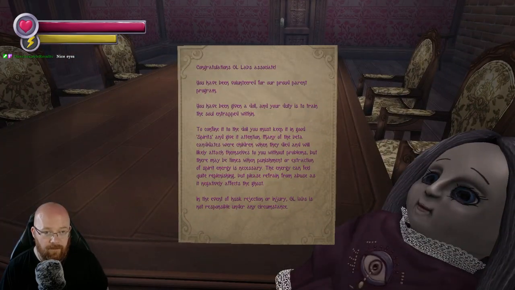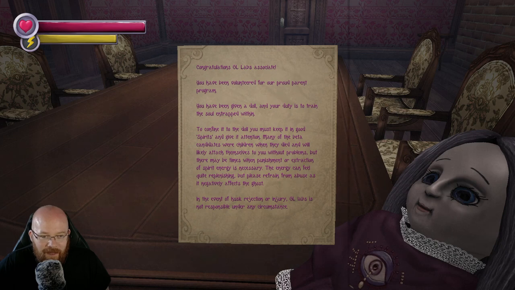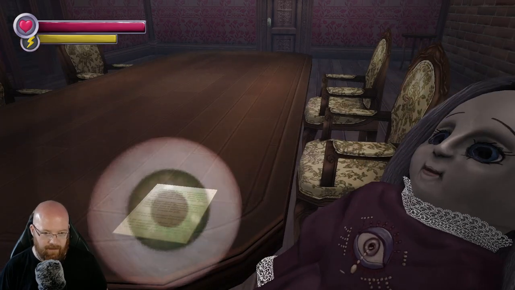Right, let's read this. Congratulations, GL Labs Associate. You have been volunteered for our Proud Parent Program. You have been given a doll, and your duty is to train the soul entrapped within. To confine it to the doll, you must keep it in good spirits and give it attention. Many of the beta candidates were children when they died, and they will likely attach themselves to you without problems. But what the fuck have I got myself into? But there may be times when punishment or extraction of spirit energy is necessary. The energy can feel quite replenishing, but please refrain from abuse as it negatively affects the ghost. Don't shake your babies. That's what it's saying. In the event of husk rejection or injury, GL Labs is not responsible under any circumstances.